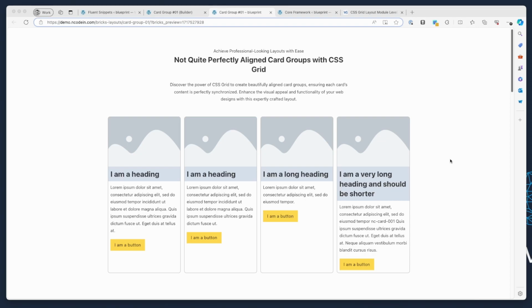Today we're talking about fixing this issue here. This is probably a bit of an extreme example. We've got a lot going on here, which is breaking our layout. We've got lots of different size body text for these cards. We've got different lengths of headings. And in this case here, it really is quite extreme.